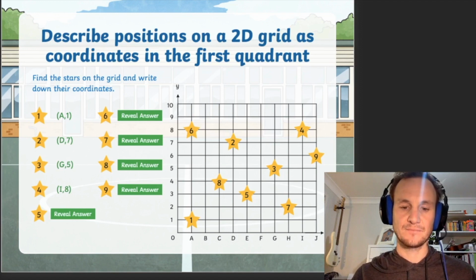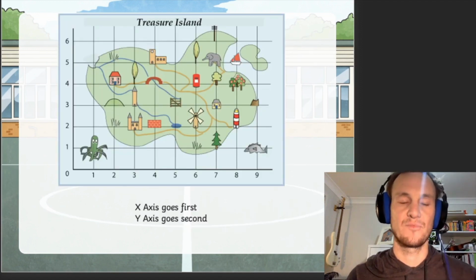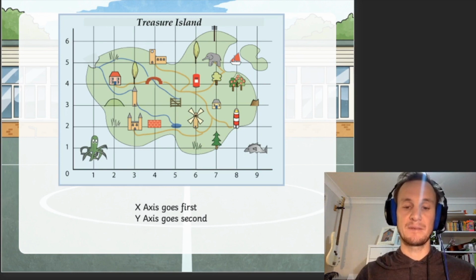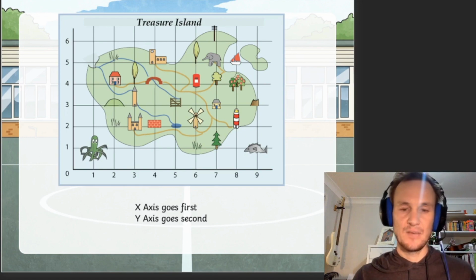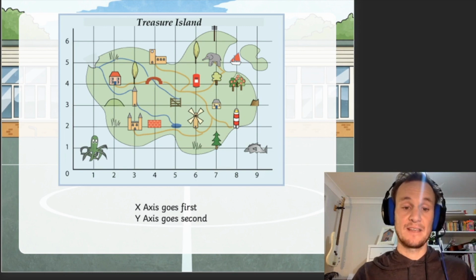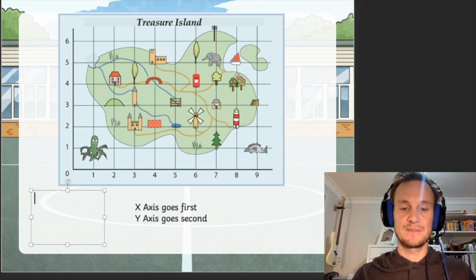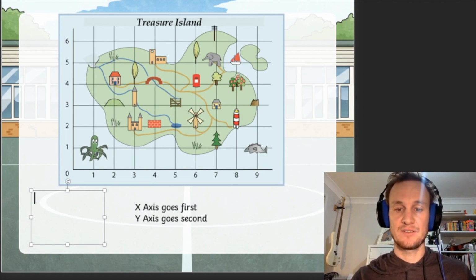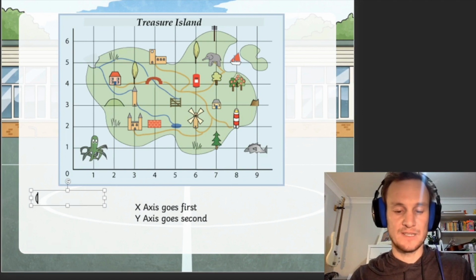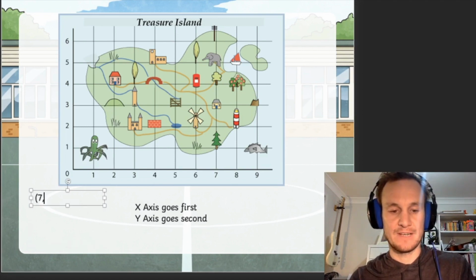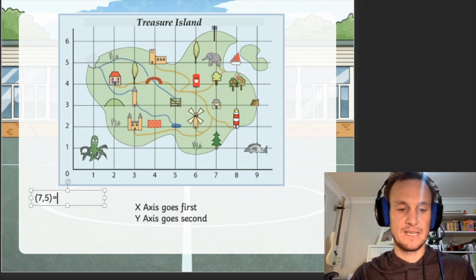Okay. So the other type of map you might see, the coordinates might be both sets of numbers, which can be a bit trickier when you're reading the numbers, knowing which one goes first. But remember, the x-axis always goes first, then the y-axis. So let me get a text box, and we'll see if we can plot some different points. If I asked you where the elephant was, you'd come across here and say 7, 5. So in brackets, you would write 7, 5 equals elephant.